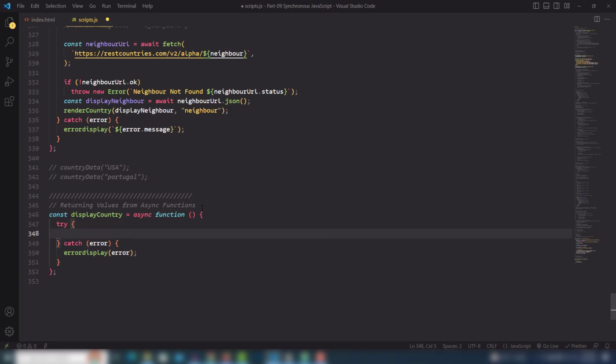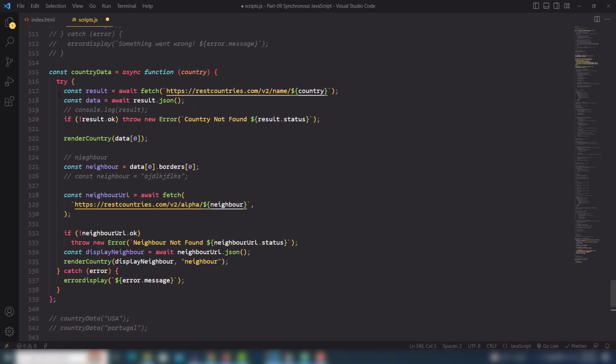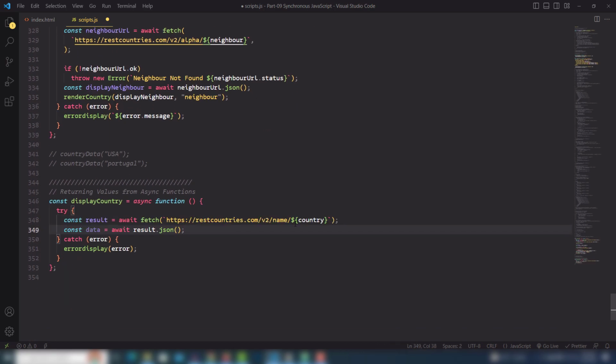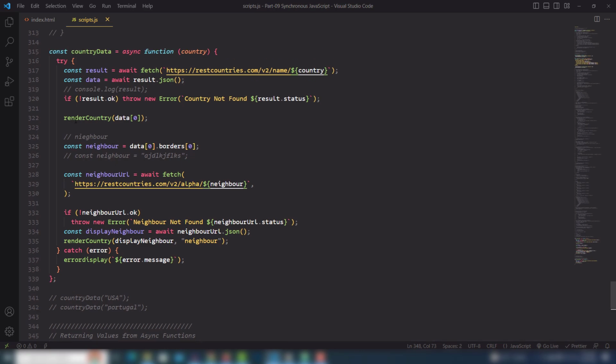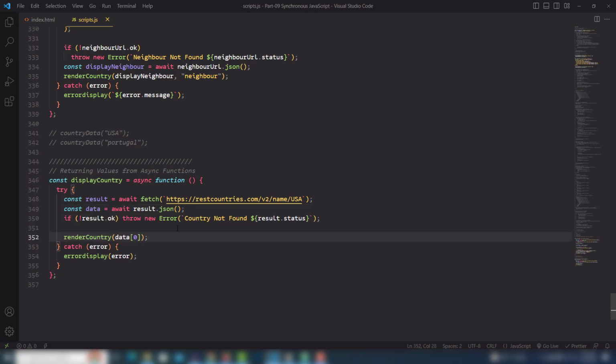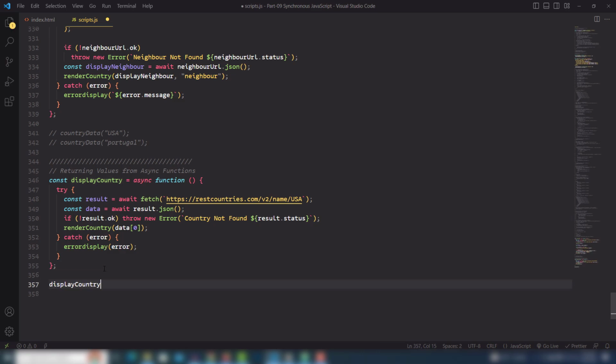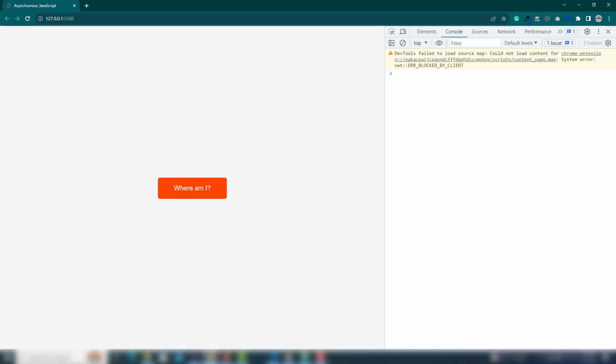Inside the try block, I will get the URL from there, and I will get both of the data, and paste it. I need to change the country name, like USA. I'm going to add that manually. Then the next one, I will also select both of the code and paste it there. So save, and I need to get that. You should see our country now.